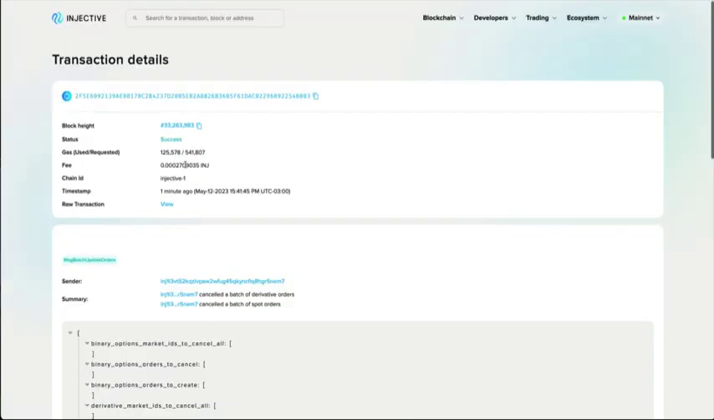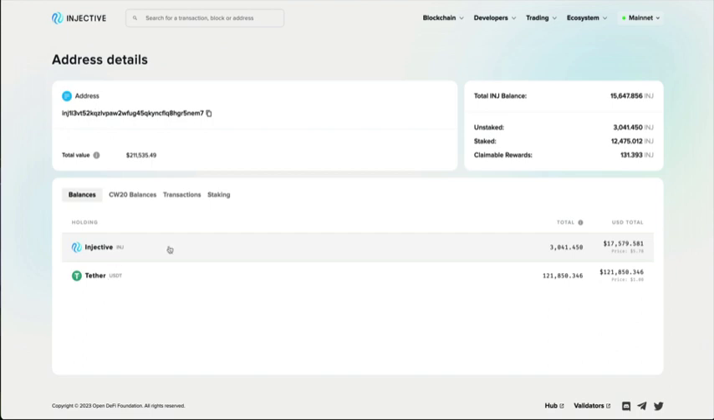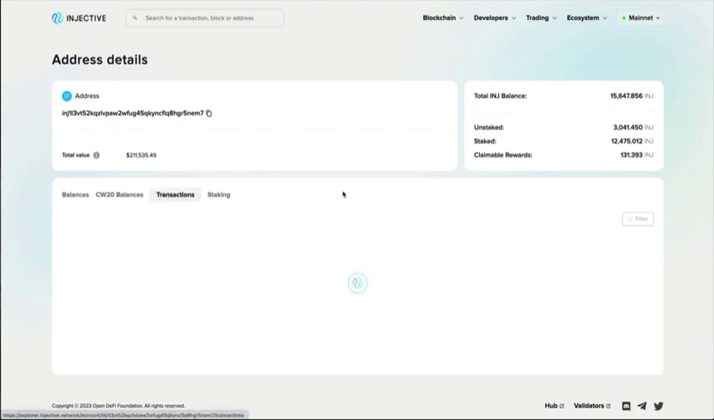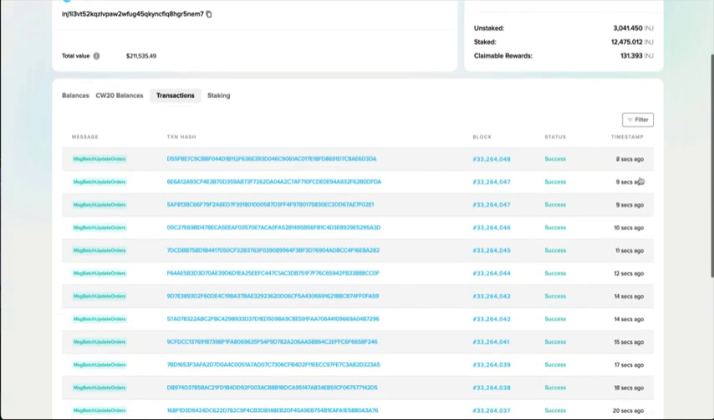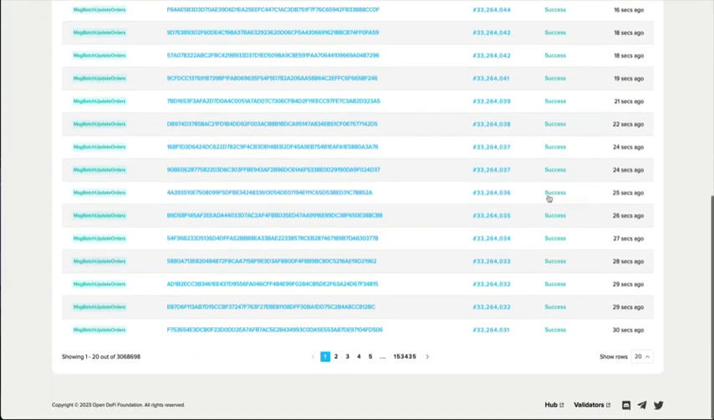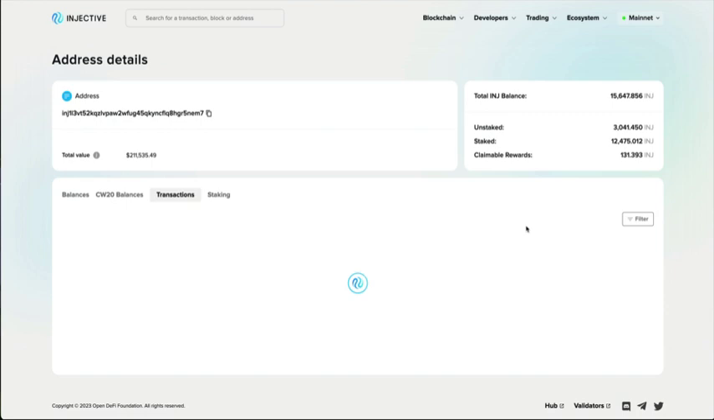So is this the wallet, I think. If we spot that wallet, we can see that they have 17,000 in Injective and 121 USDT. So probably it's a medium player. Well, we can see transactions. Seems like, yeah, probably it's a market maker because it's trading a lot and frequently. So yeah, this is a good thing about the blockchain, it's all public.